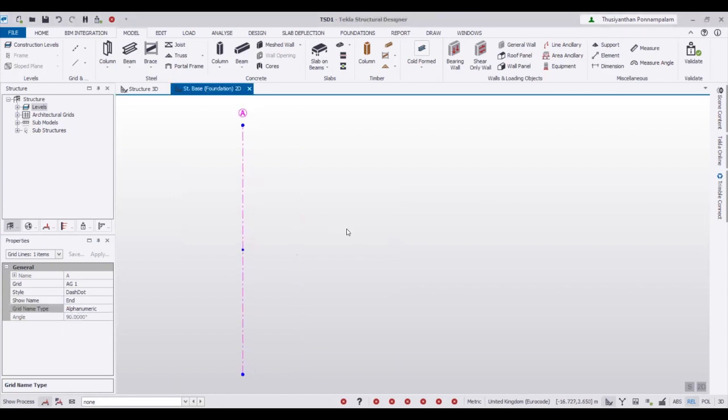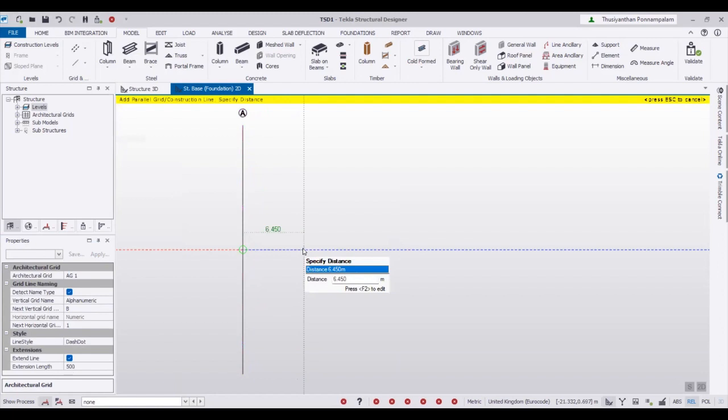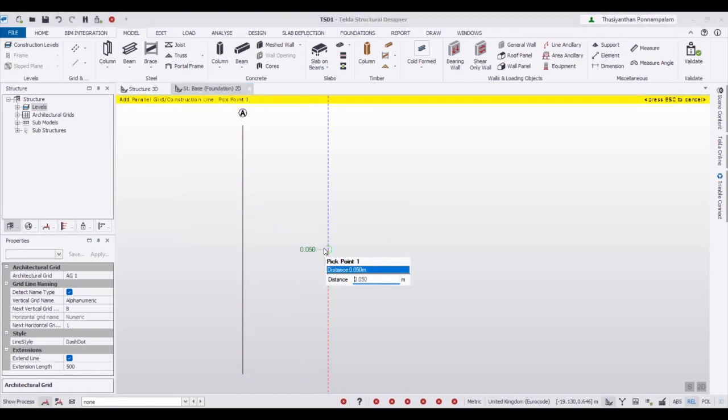Now I am going to draw another 4 grid lines, right? It's a 9 meter spacing, so I use parallel, right? So I choose this one. Then 9 meter. You can enter 9 in the box. F2, 9 meter, 9, enter. Okay. So now you have already drawn it.